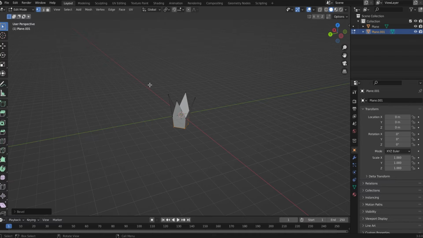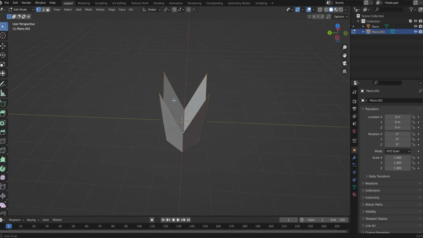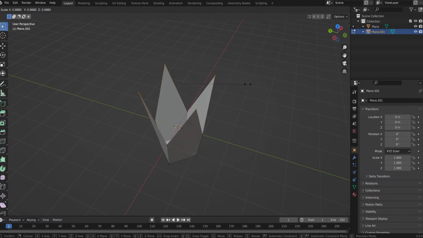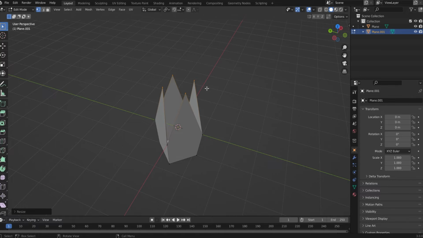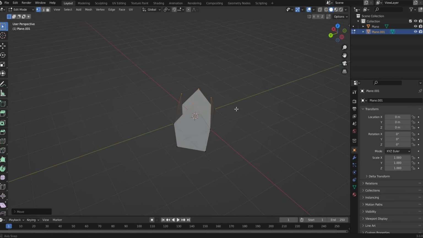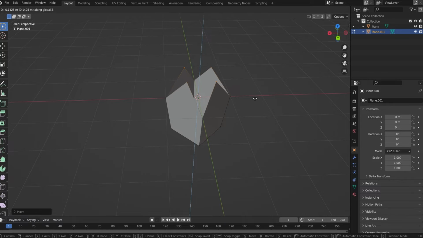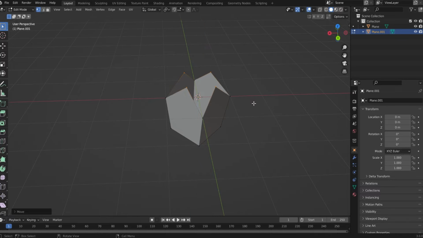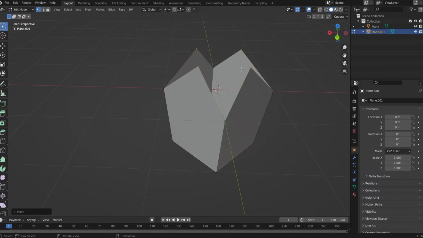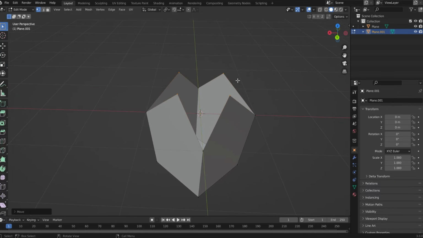Now I will take these points at the top, press S and make them closer to each other. Actually put it inside. G Z and move them a bit down. Let's say again G Z a bit more down. And now let's do this again with vertex bevel, pressing Ctrl Shift B and make them flat.